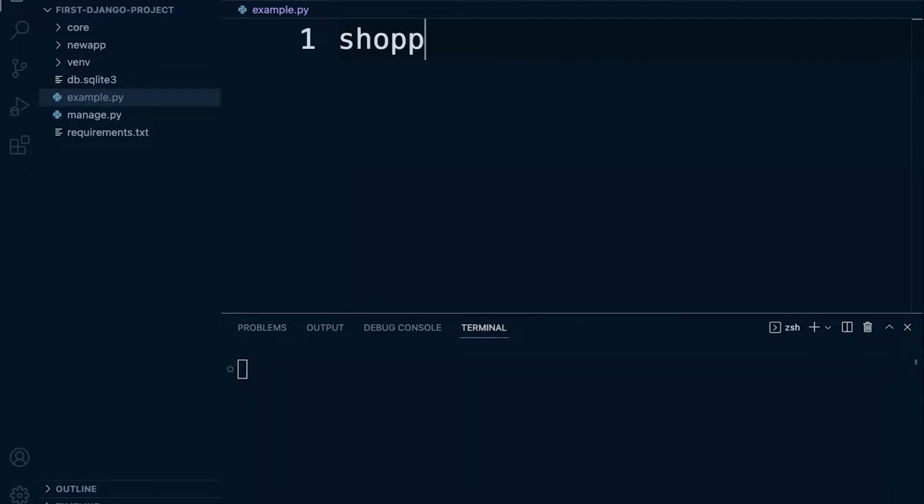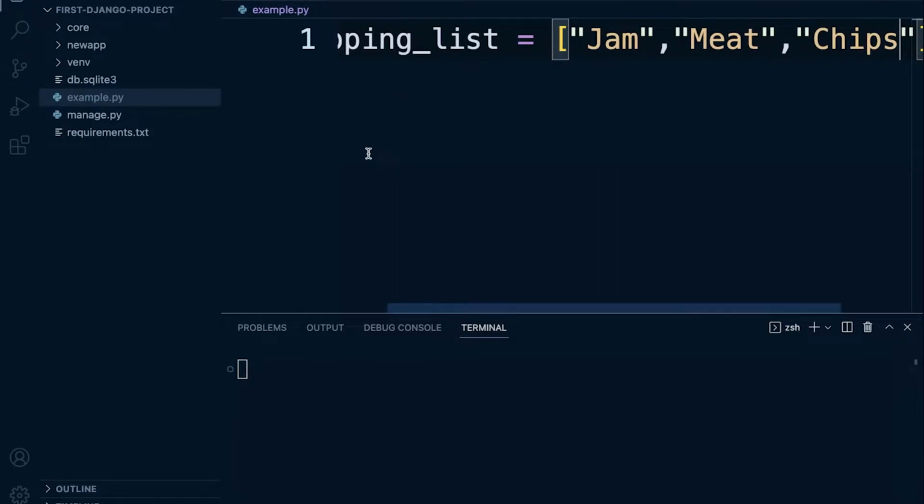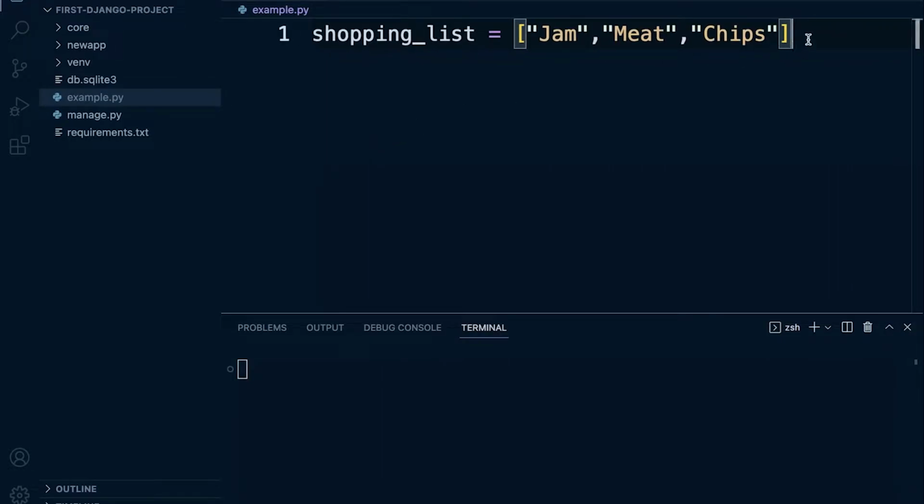So let's make a shopping list, and it's going to be a list, of course. So let's go for our diet of jam, meat, and chips. Okay, so there we have our list. Right, so let's go ahead and first of all, let's just print out our list. Right, there we go. And now let's go ahead and add some more food.